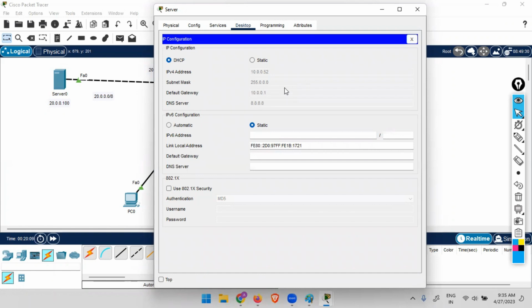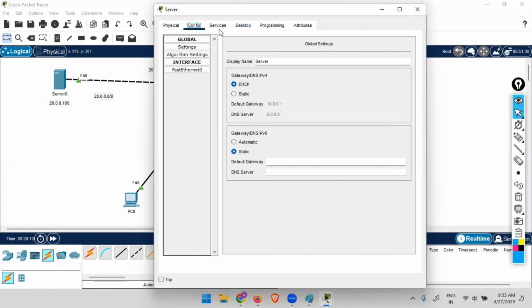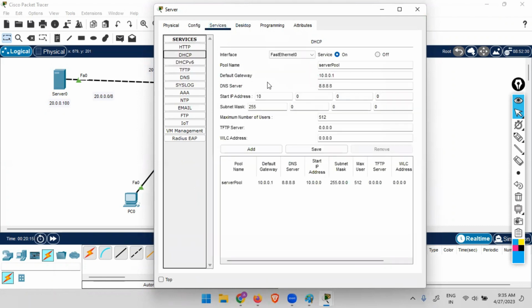Now what he's going to do is configure a DHCP server here. Same configuration will keep here, let's say 50. Just the default gateway will be changed, let's say 11. Save. And the service is already on.